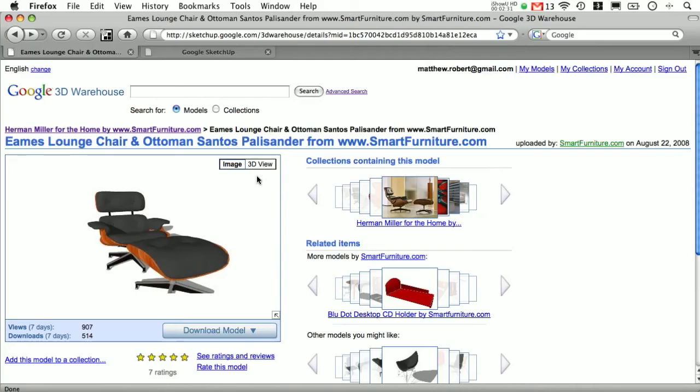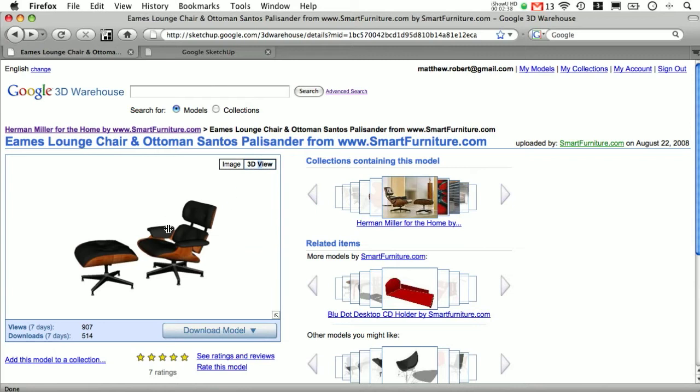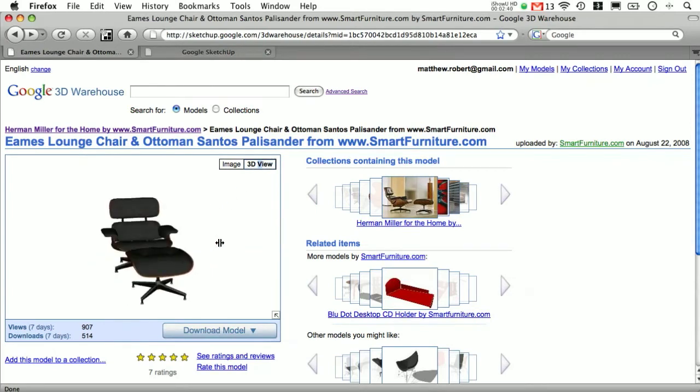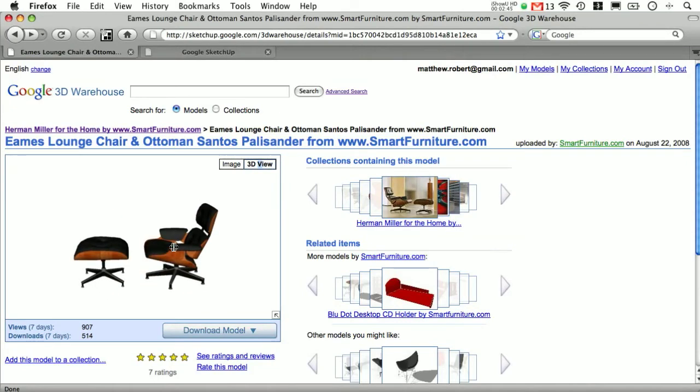Let's get started. At the 3D Warehouse, you may have seen this option, 3D View. Clicking on that will allow you to orbit around the models by clicking and dragging with the mouse. It's a pretty cool effect, but the ability to create that illusion has actually been available for a while.